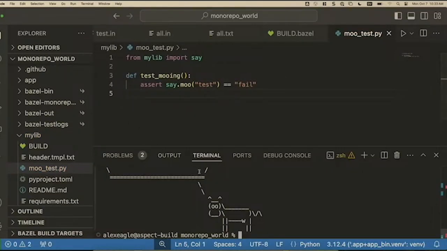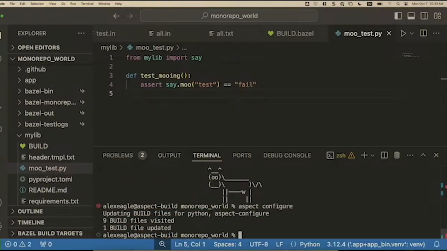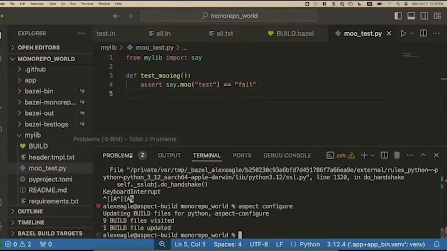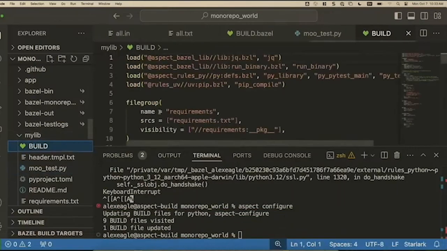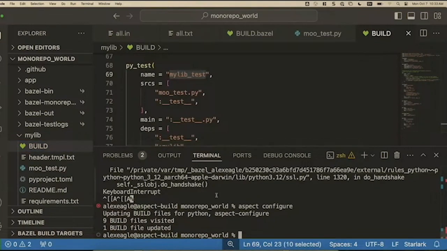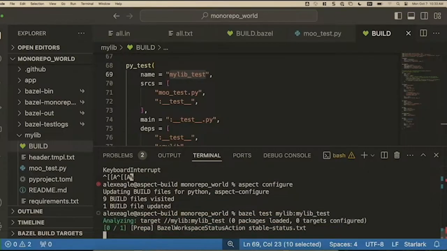OK, now we want to run this test. So of course, we need to update the build file again. Sorry, ran the wrong thing. And then if we look in the build file now, what we should see at the bottom is that we have a py_test. So this is how Bazel expresses test that it's going to run. It's going to manage the version of PyTest and everything else that's going on here. So if we try testing this thing, we should see the right failure. mylib : this.